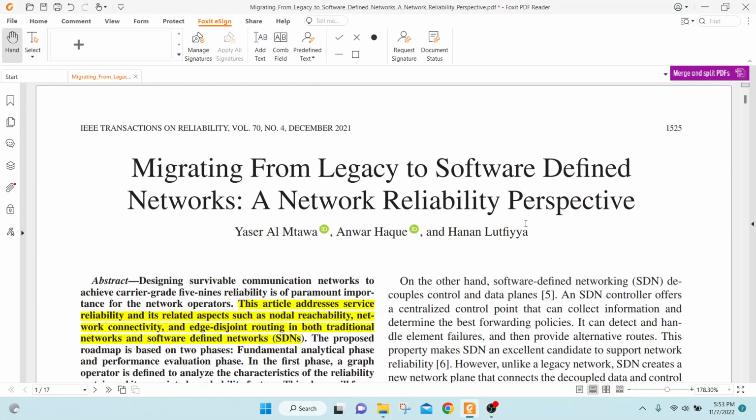Hello, I'm going to analyze a scientific paper. The title is Migrating from Legacy to Software-Defined Networks. It is a scientific paper analyzed from a network reliability perspective, and the authors are Isa Medawar, Anwar Haque, and Hanan Lutfia.